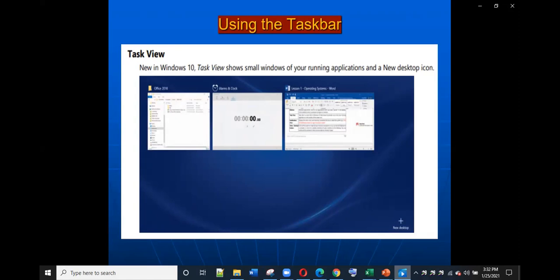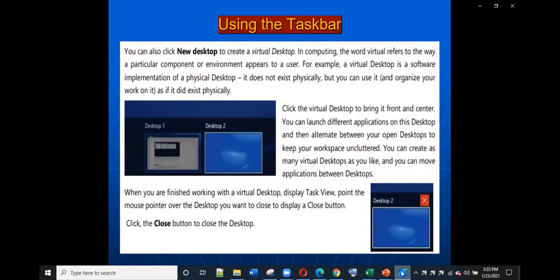In computing, the word virtual refers to the way a particular component or environment appears to a user. For example, a virtual desktop is a software implementation of a physical desktop. It does not exist physically, but you can use it as if it did exist physically. Click the virtual desktop to bring it front and center. When you are finished working with the virtual desktop, display Task View, point the mouse pointer over the desktop you want to close to display a close button, and click the close button to close the desktop.